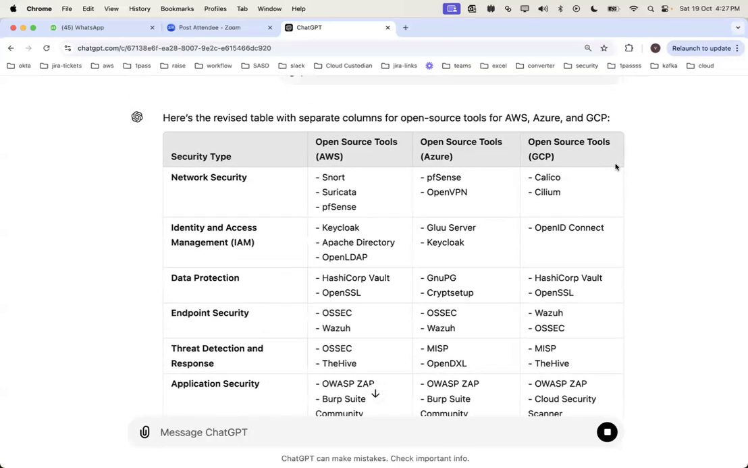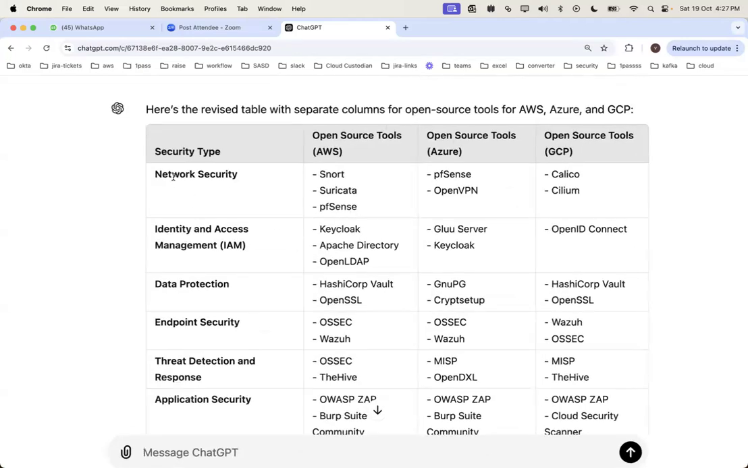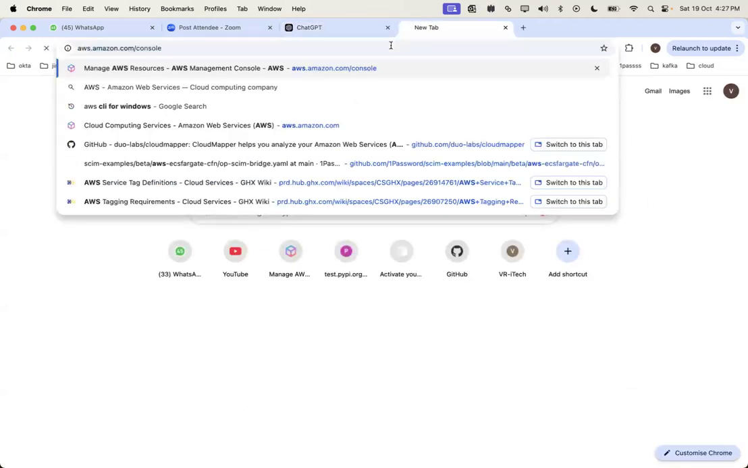See, these are the open source tools. We're going to use Snort. Suppose we take network security in the AWS cloud as an example. In the AWS cloud, we can log in to the AWS cloud.